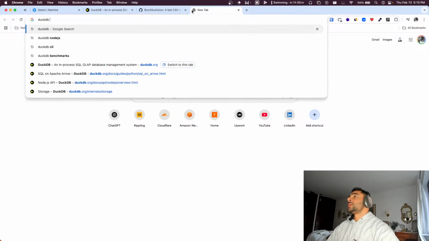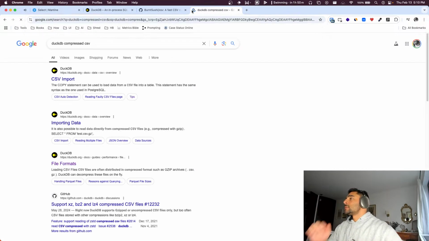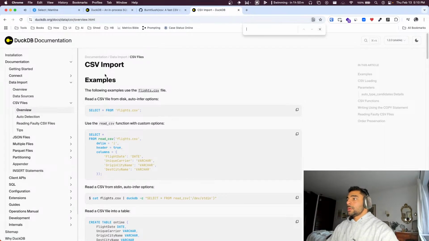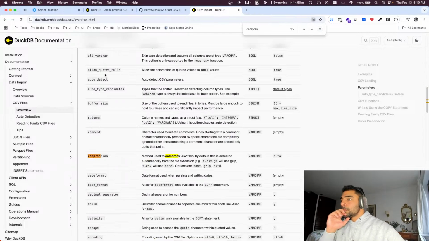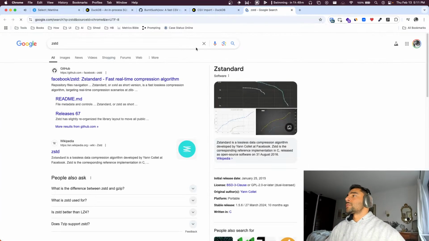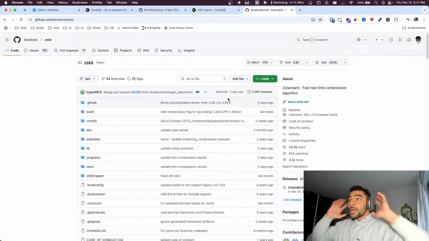So let's see, DuckDB compressed CSV. Can they? Yeah, there we go. So CSV, and they use gzip and ZSTD, which I've never heard of this compression format. Oh, it's a Facebook algorithm for real-time compression.